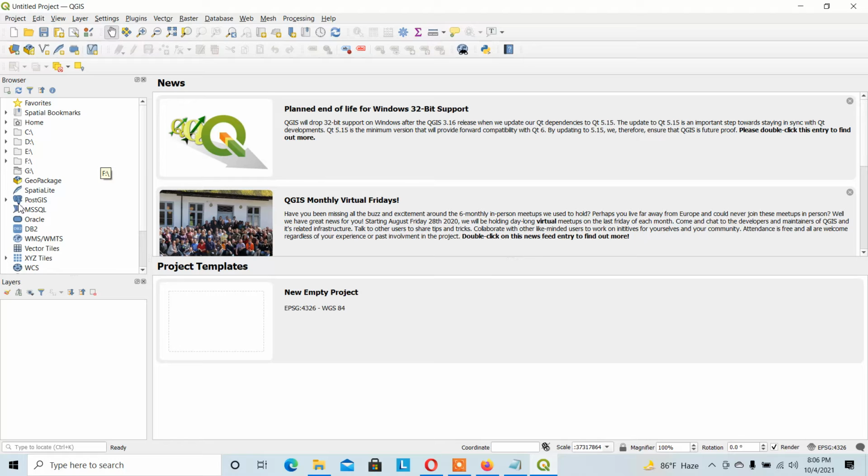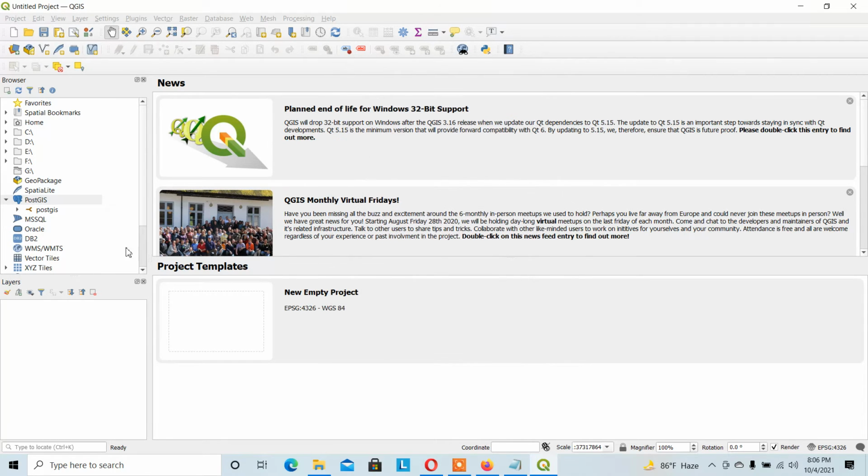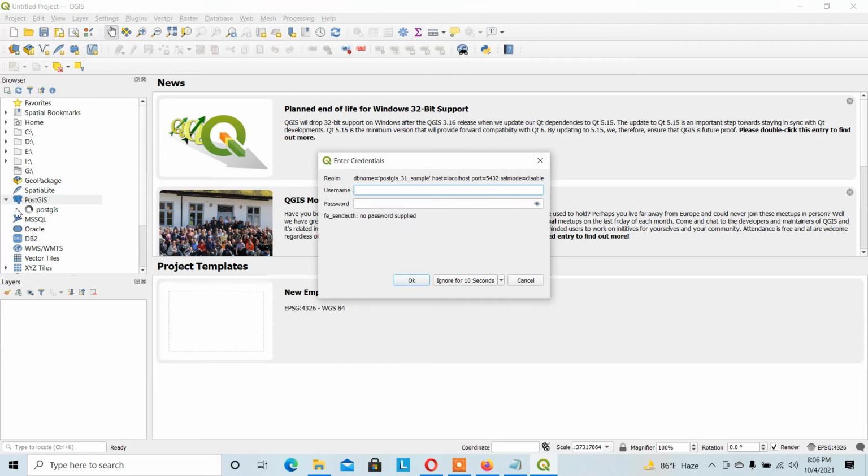In QGIS software I first connect with my PostGis database. Here is the PostGis. I need to do a new connection, and I need to give the information from where I need to connect. Here the name, I put a name of my project, then host, I put the localhost, port its default 5432, then database name, and then test connection. If the test connection is successful, then I need to press OK and cancel.